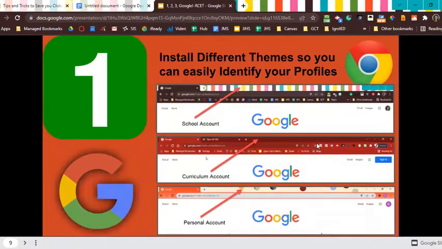Okay, another tip that I have for you, and this is just kind of my personal tip, is that probably all of you have different profiles. So you have your school account, you may have a personal account. We have what we call a curriculum account. So I have different themes for all of these profiles. So you can see my stripes here. This indicates to me that I'm in my school account right away. I have polka dots for my personal account. We have our curriculum account, and that's just red because that's one of our school colors.